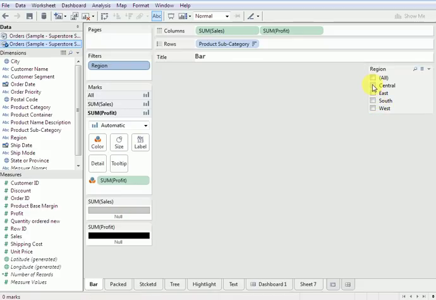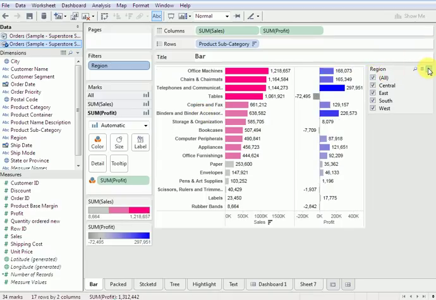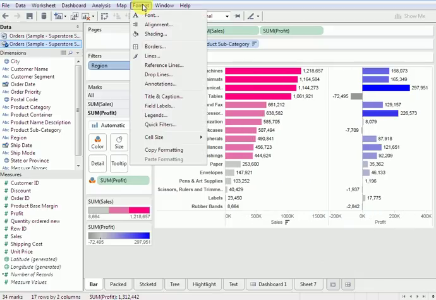And if I want to see the central part, I can see that telecommunications and office machines are doing pretty well. Also the binders and the battery setting. So this really helps. These filters really help to filter out some part of the data. If you want to hide it, click on hide. Okay, so this comes under quick filter.